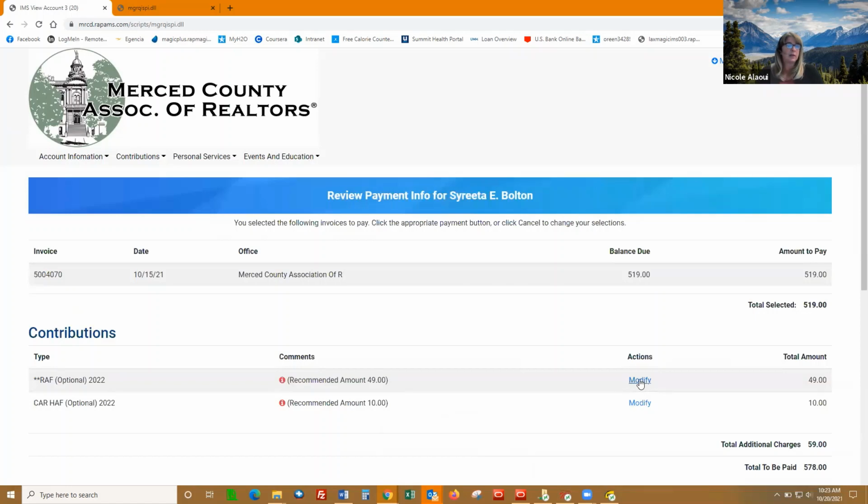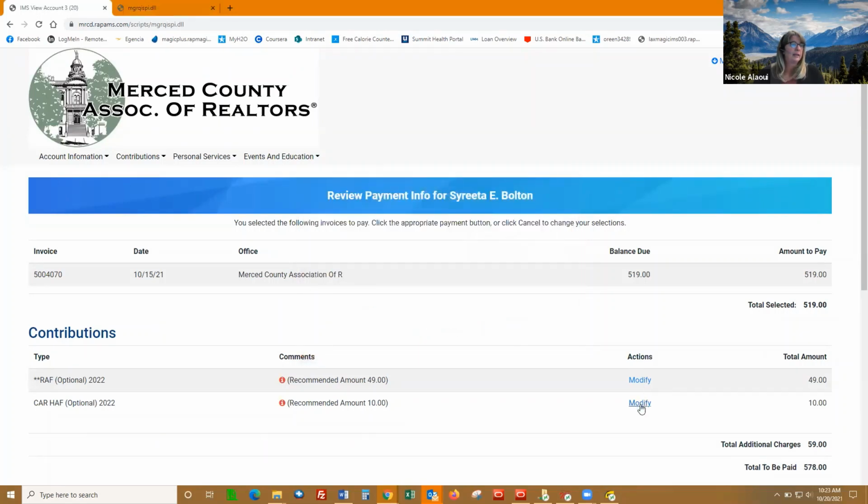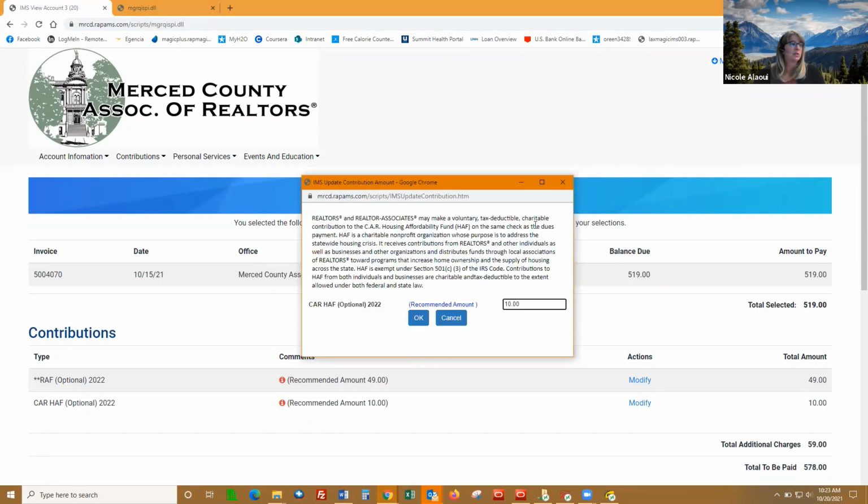So if we click on modify on any of these, it's going to come up with the notes, the information here for this particular charge code. In this instance, this is the RAF. So you have, see, this is the Realtor Action Fund. This disclosure is just another way of letting them know what it is about, et cetera. So make sure that you have the right one in here. And then we can click OK. And then again, in the modify here on the HAF, we have the message relating to HAF. So this is where they could modify those amounts if they choose.